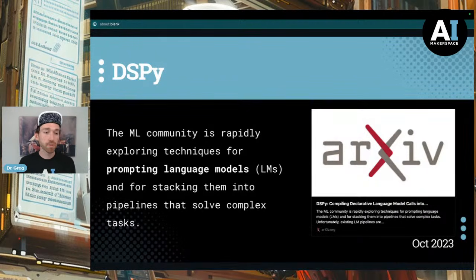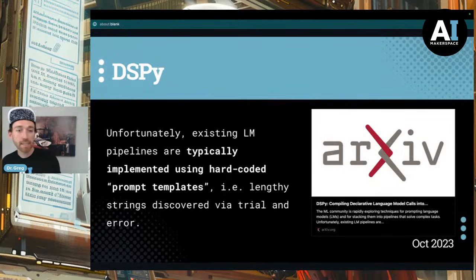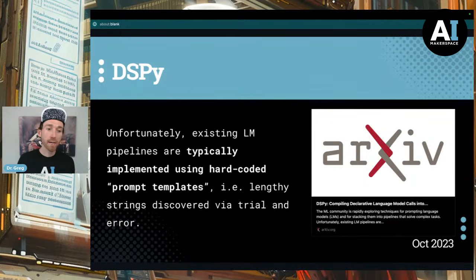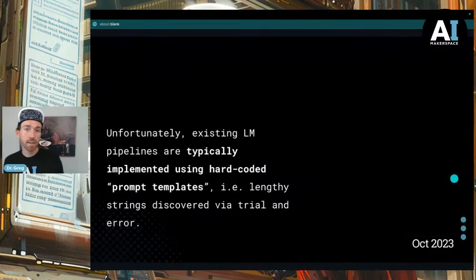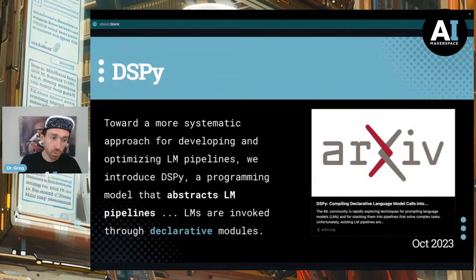everybody was obsessed with sort of prompting and optimizing their prompts. And they're like, well, yeah, that's cool, but really these hard-coded prompt templates through trial and error, there's got to be a better, more systematic, more engineering-focused way. And thus, DSPy, abstracting these sort of trial and error prompting pipelines into these declarative modules. Okay, so this is the brief history.